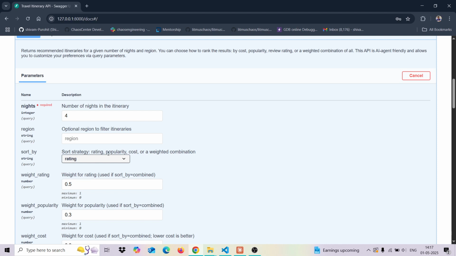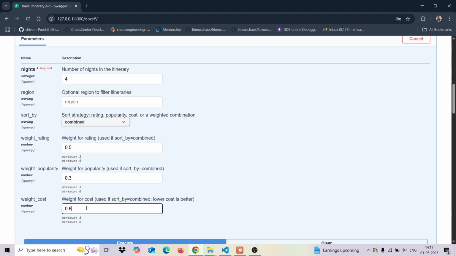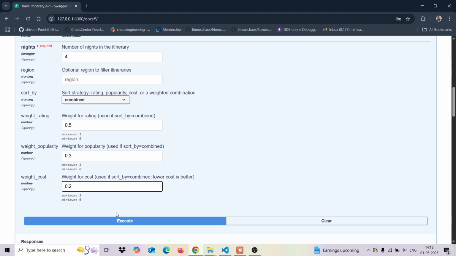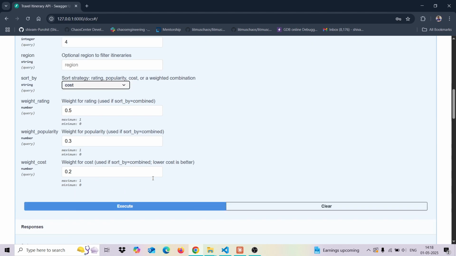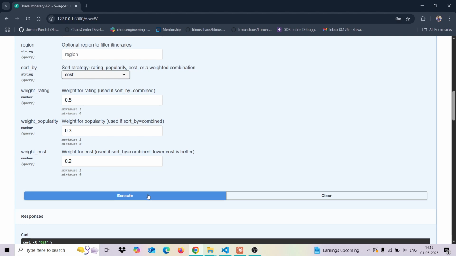So we have a certain mechanism here. We can sort based on the rating that we have given just now, based on the popularity index, and based on the cost. The cost is calculated cumulatively based on the hotel prices, the travel prices, and certain activities that you can enjoy in that particular region. We can also have a combined mechanism, based on weights. For example, if I search for 4 nights, we have 2 itineraries present in our backend system. We can sort based on the cost, so let us try to execute it.